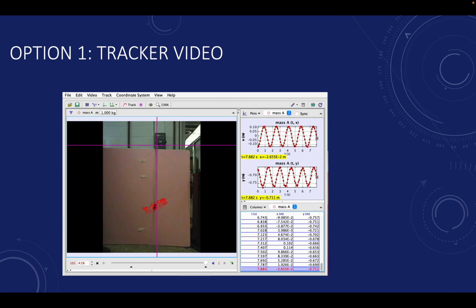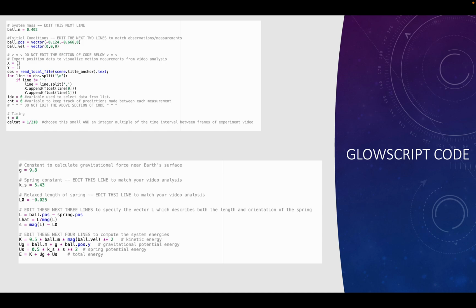So with the data we got from the Y mass and the X mass, we could move on to the coding part of the computational model using GlowScript. First, I added the initial conditions, which were the mass of the ball, the spring constant, and the relaxed spring length to match our video analysis, and then the code to specify the vector L, which describes both the length and orientation of a spring.